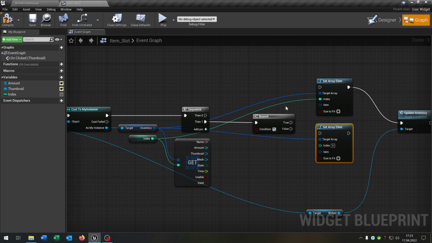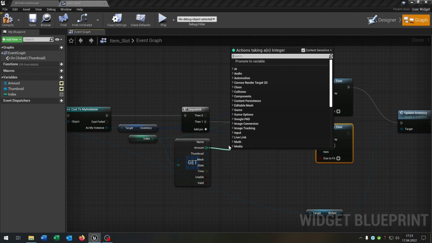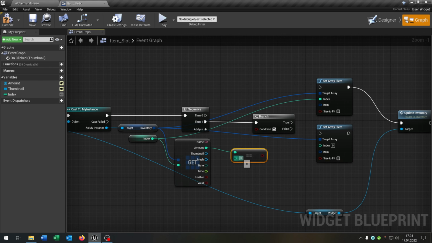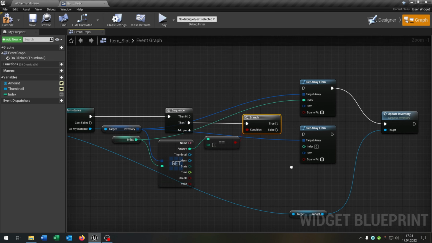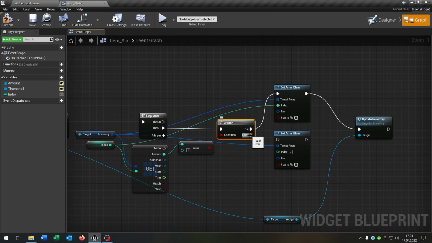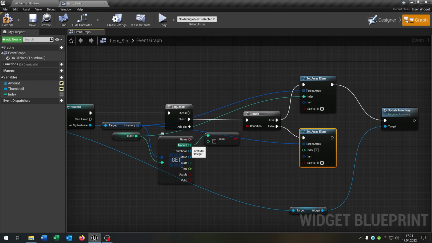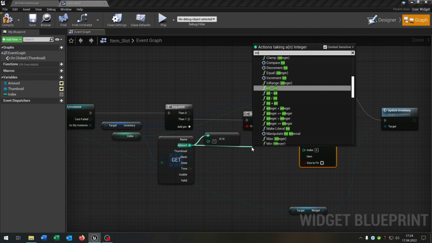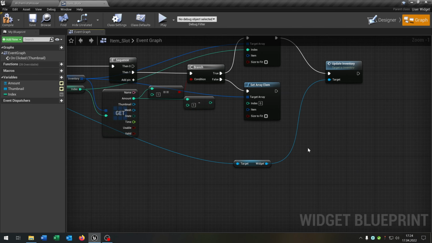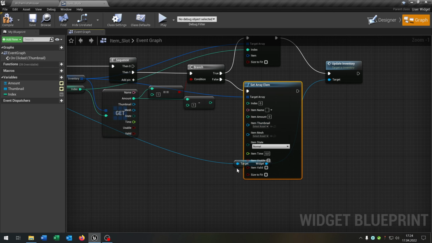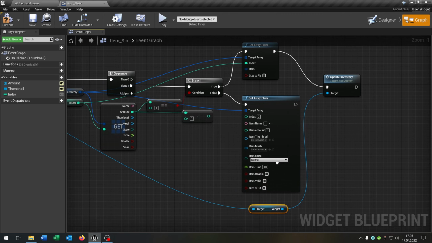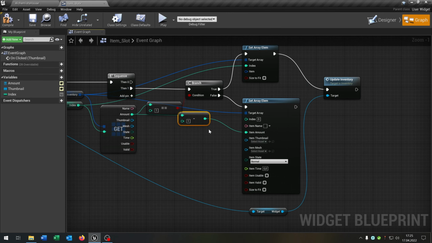Now it's special. The condition will be: we go from the amount and check if it's equal to 1. That means we have just one item of this in our inventory, so when we use it, it will be empty. That's the true case. Otherwise, we just have to reduce the amount, of course. So we go from here, integer minus integer, keep this at 1, of course. We right click on the item, split structure pin, move this down here, and this, of course, will be the new item amount.